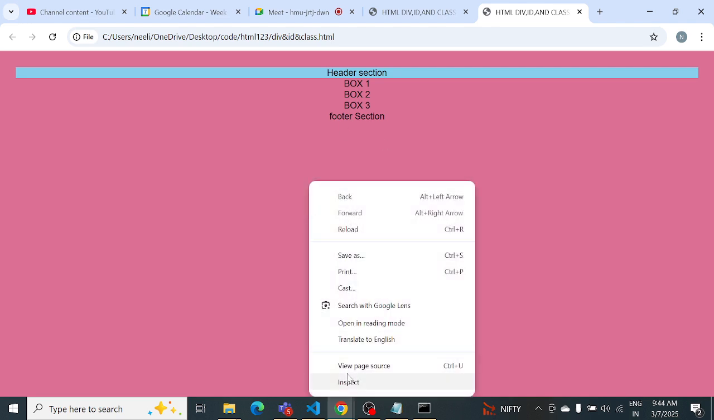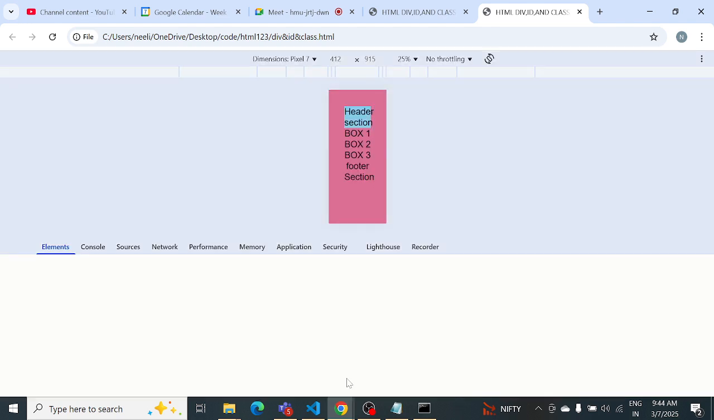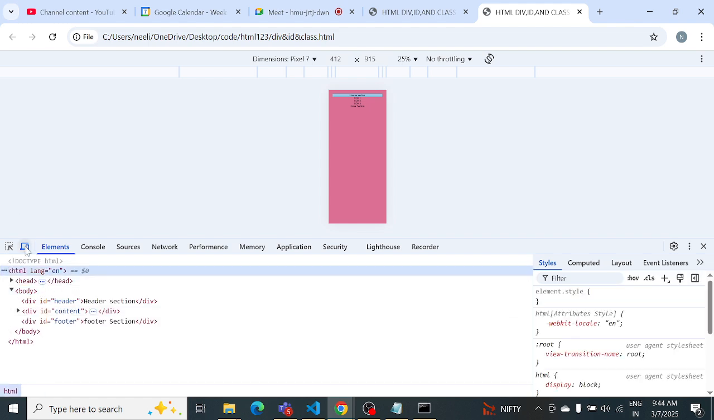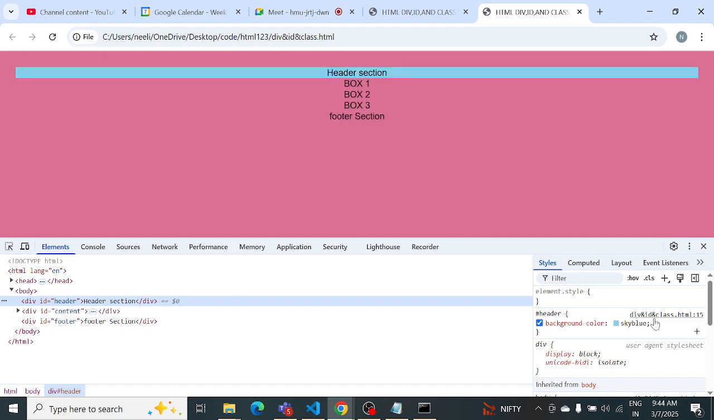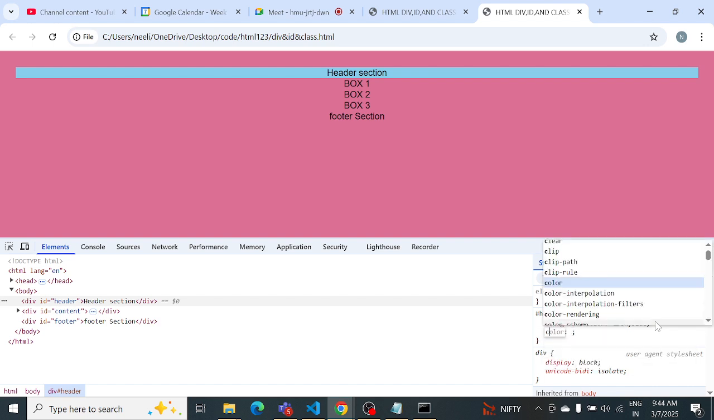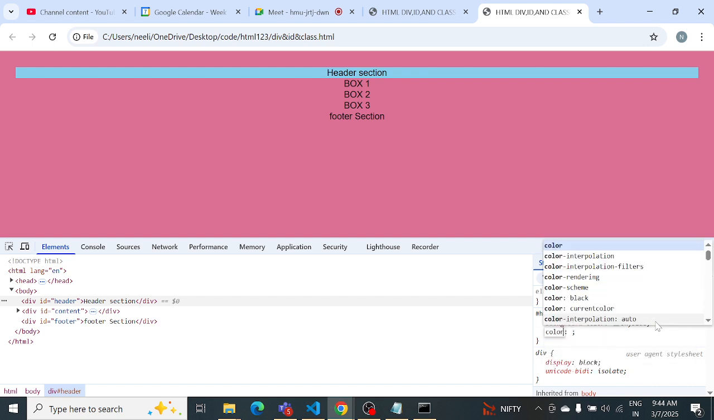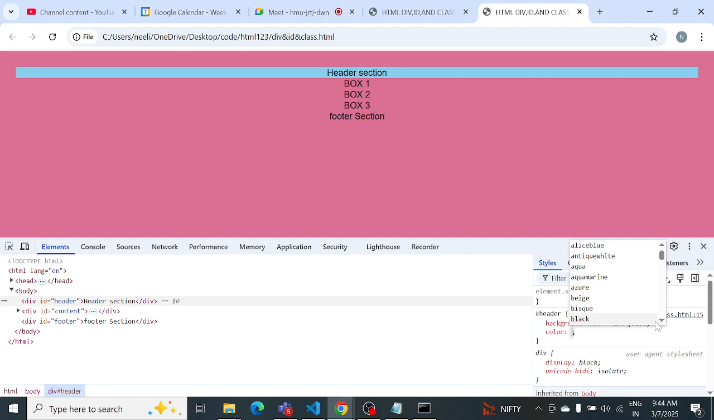Okay, we'll see like this. So I'm going to inspect it here. I will change the colors and all the things here itself. So go to the inspector tool and you can change here what you need. So I need to change the text color. For text color, you can use color here. That will be white, and okay.